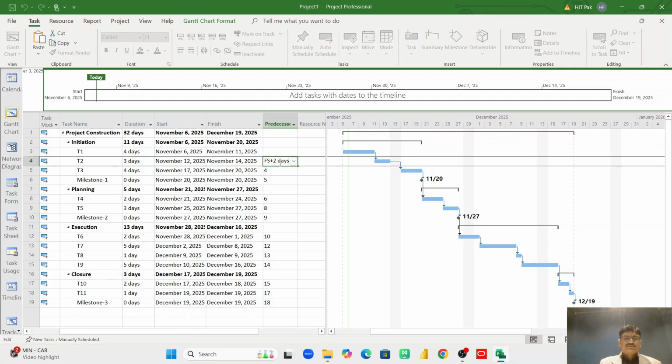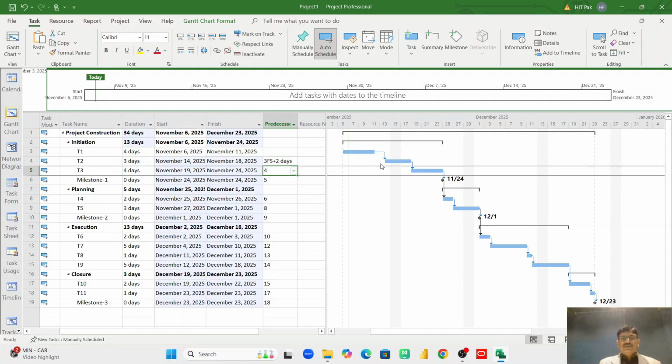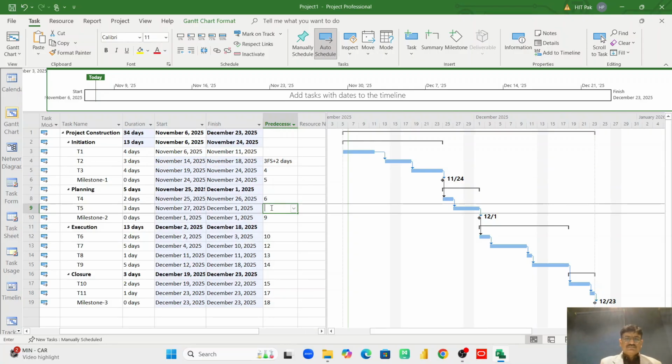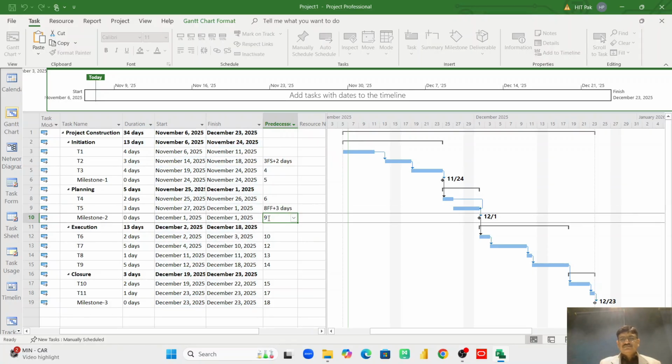I have started this 2 days apart, and then this is the finish to start relationship. I can have again, now I want to give a finish to finish relationship with a 3 days gap. You see, this is a finish to finish relationship between these 2 activities.